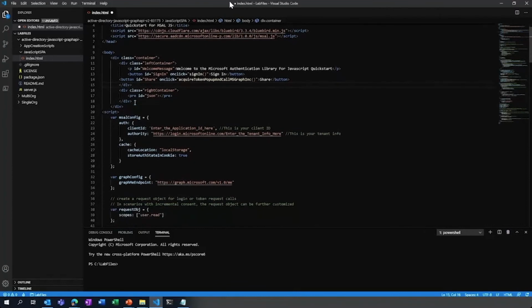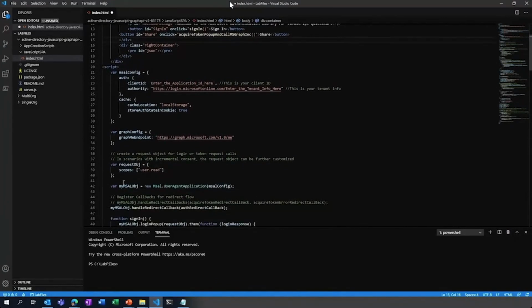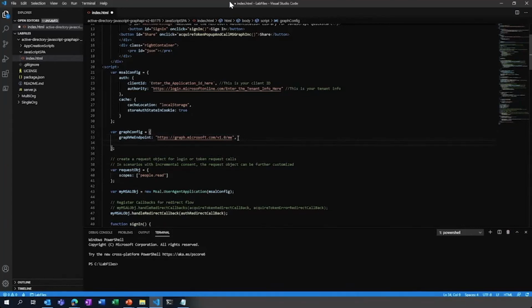All right, we're going to scroll down here to request objects, and we'll see we've got scopes. We've got one currently for user.read, we need to add one for people.read. In addition, we need to make a change to the graph endpoints, and we need to add a graph people endpoint.